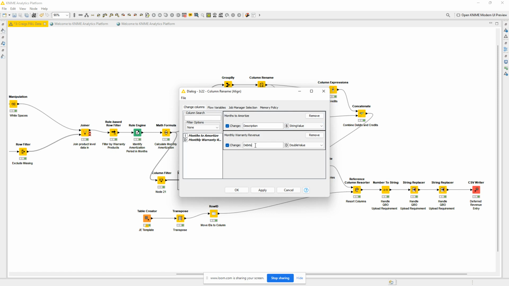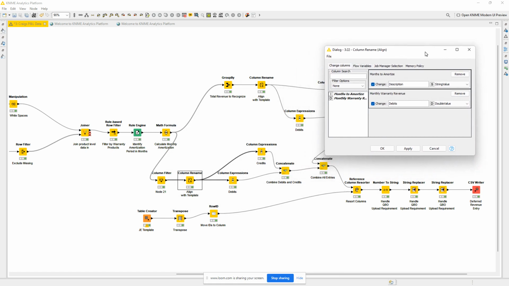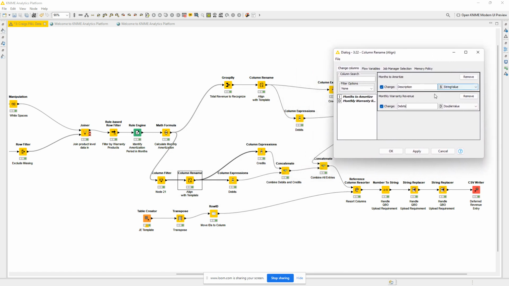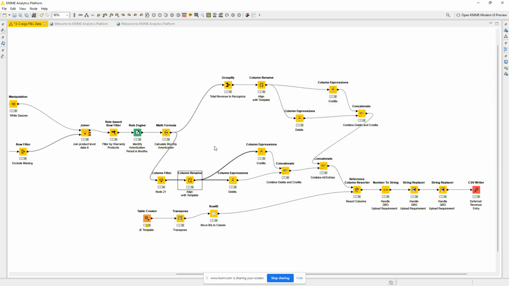Debits are the amount that we're going to see here. It's going to be a little bit clearer to explain once we actually go into the debit and the credit side of these column expressions nodes.